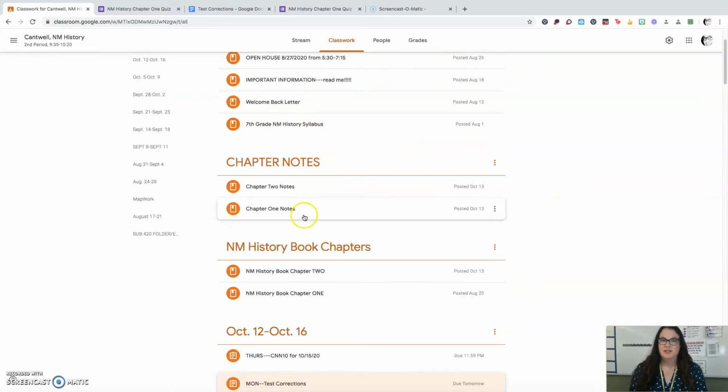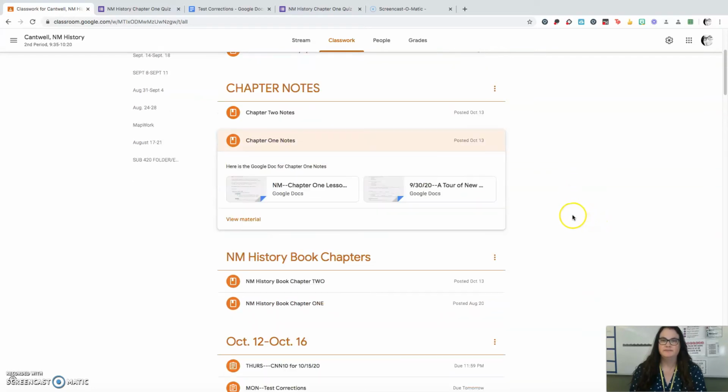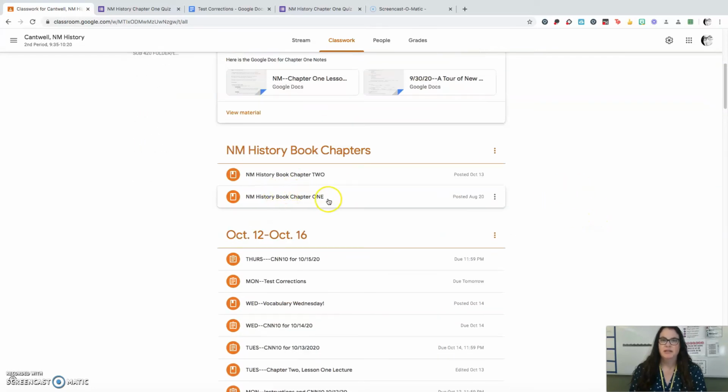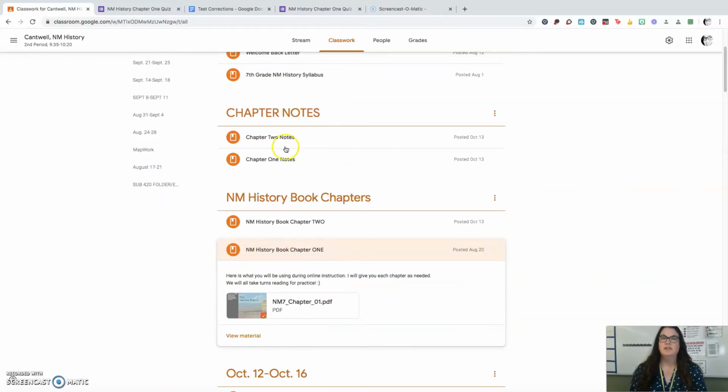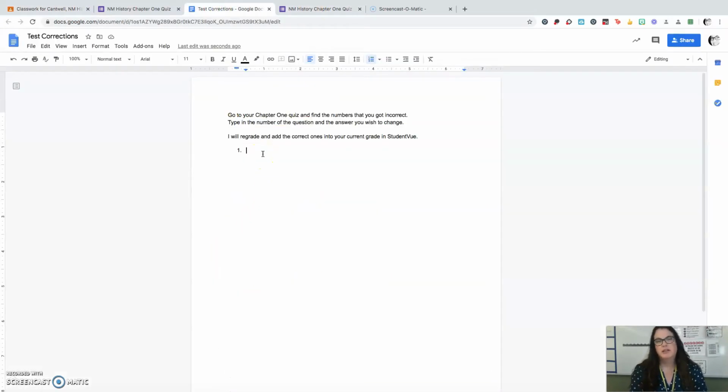I reposted the notes in their own tab, so you'll open your Chapter 1 notes, they're right here, and you'll open your Chapter 1 book chapter. All of the answers to the quiz we're taking from Chapter 1 notes and from the Chapter 1 in the book. So once you think you have your correct answer, you'll type it here, primary resources, and then type in your answers, okay?